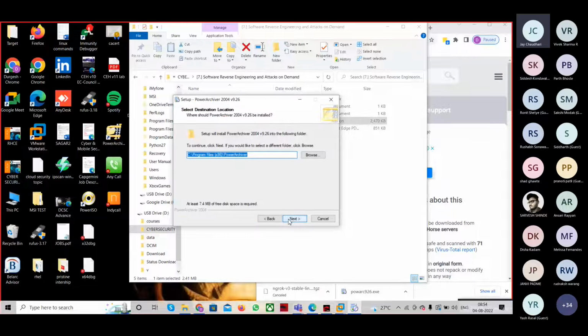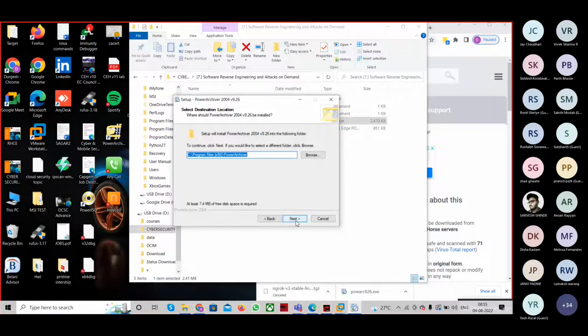Next. So where is it actually installing? It is installing in the C drive, Program Files, with the name of Power Archiver. Exactly, because we need this path in future. I will need this path soon, so guys, remember it.